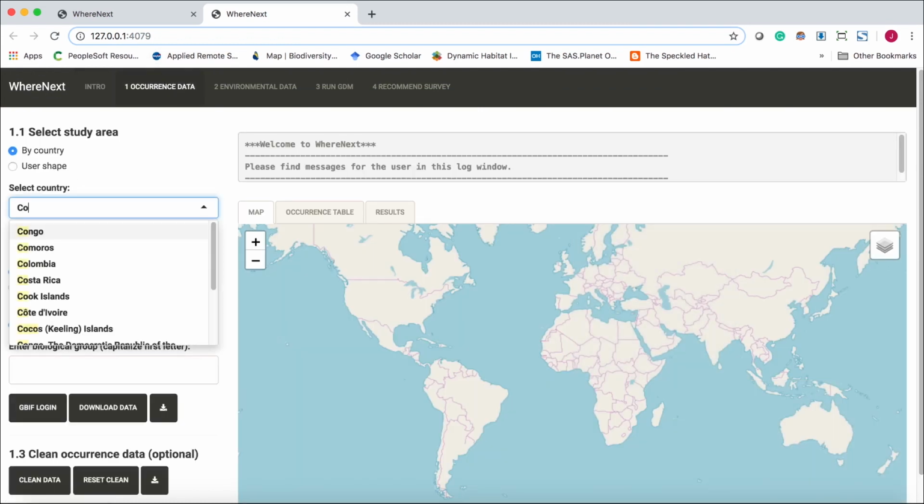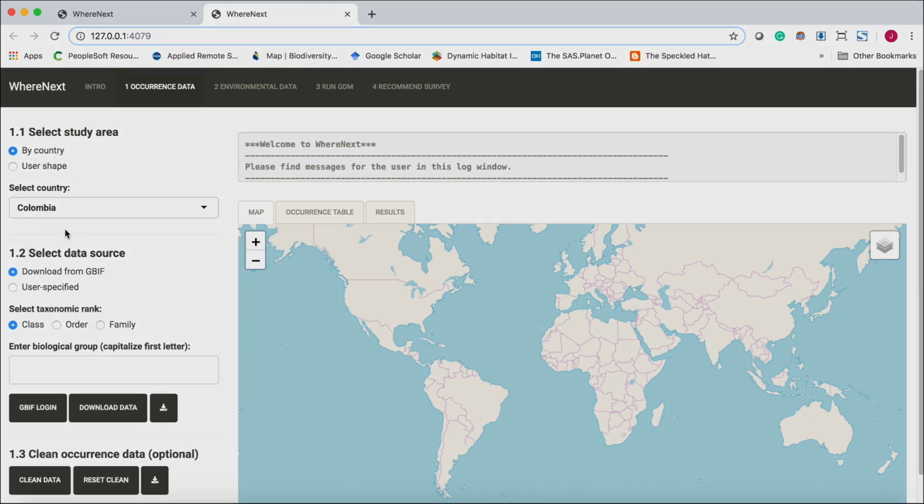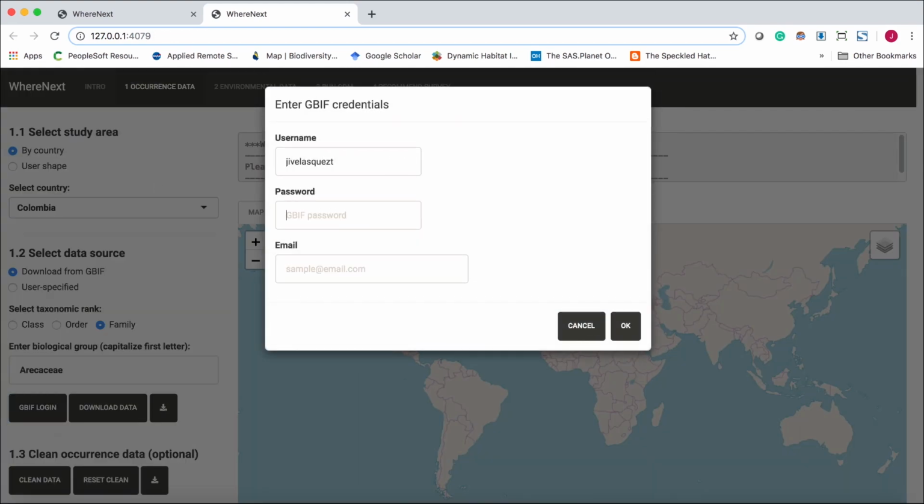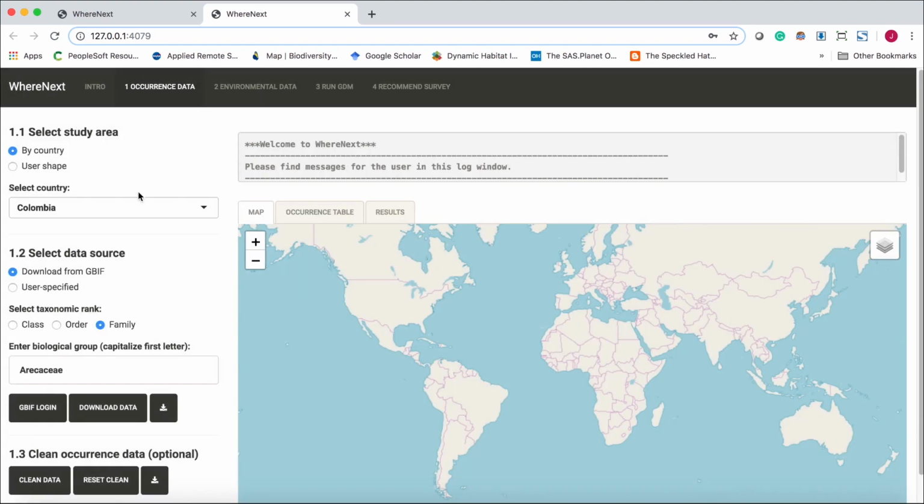Select your study area either by selecting a country from the list or providing a shapefile. Next, write down the name of the group you're interested in and select its taxonomic rank. Then, enter your GBIF credentials and click on Download.